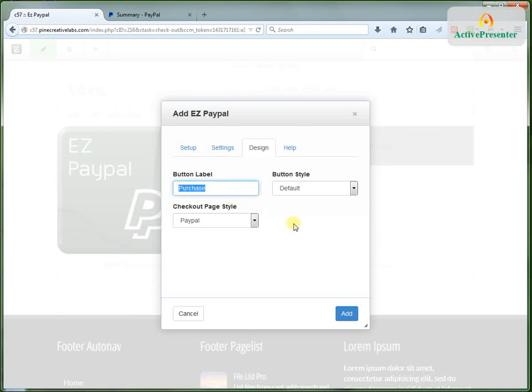You might want to change the button label to whatever it is. Say if you're using the subscription button, you might want to change the text to say subscribe now or something like that. So since we're using the buy now, we'll just say buy now. And then for button style, we just want to use the default, which should look like a green rounded button. Then we'll just use PayPal for the regular PayPal checkout page.